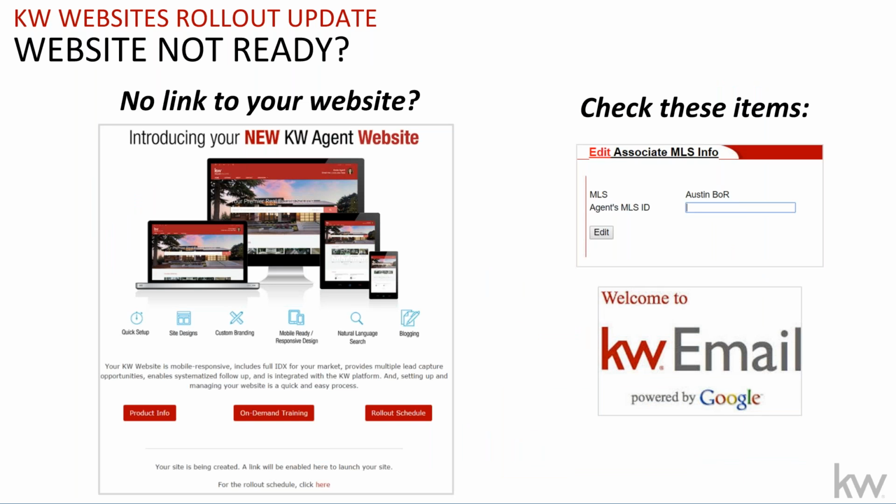If you don't see the button, there's two reasons why. Every active KW agent should have a website. That doesn't mean technology coordinators without an agent role will have it. Neither will office staff without an agent role. So if you don't see the button and you have an agent role, that means that your MLS ID and your white pages is not available.